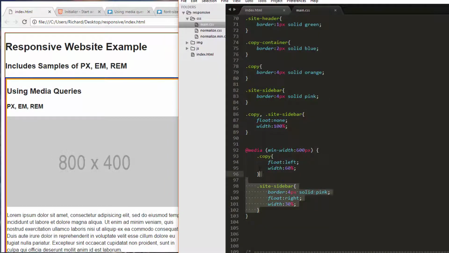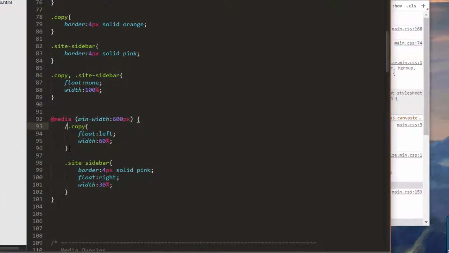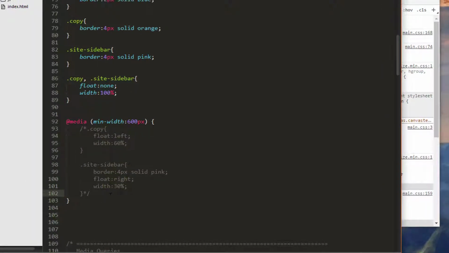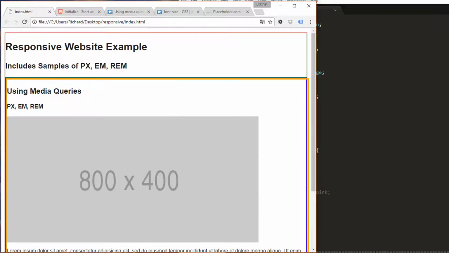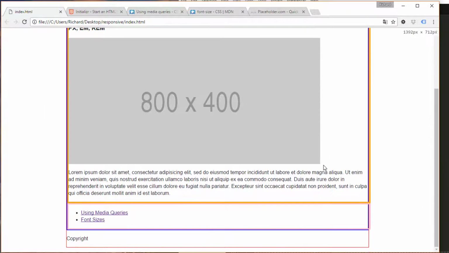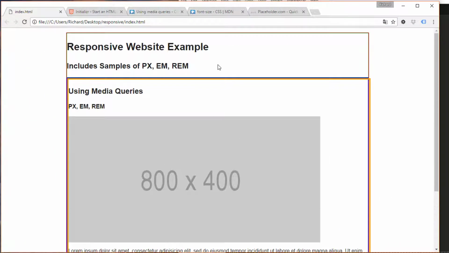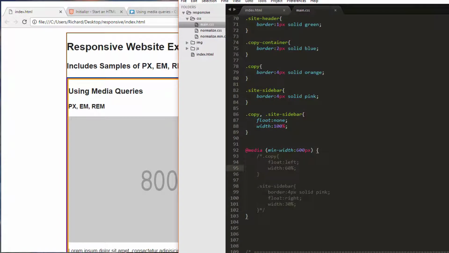Because if we had this, I'm going to select all of this and comment this out. So let's go ahead and do that now. Put a /, put the asterisk here. Perfect. Save that, refresh the page. This gets too wide, and there's really no reason for it to be this wide. So this is why we're using something like this.